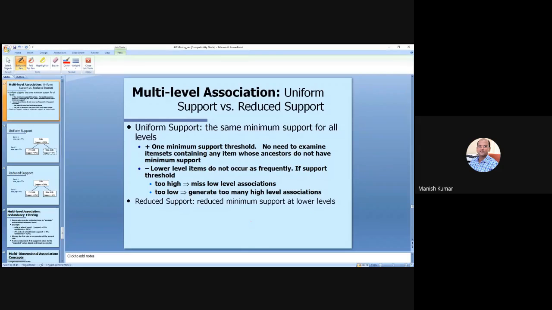So with uniform support and reduced support, in the case of uniform support, the same minimum support for all levels will be used. So one minimum support threshold will be there, and if it is too high, it means low level associations may be missed. If it is too low, it may generate too many high level associations. So depending upon your requirement, you can go for it. Whereas reduced support means you can reduce the support and confidence at the lower levels, and that will give you good results.